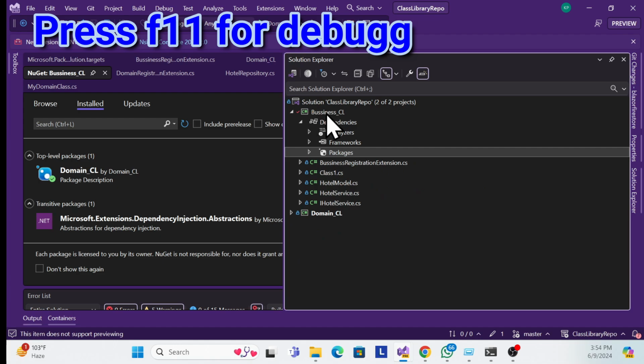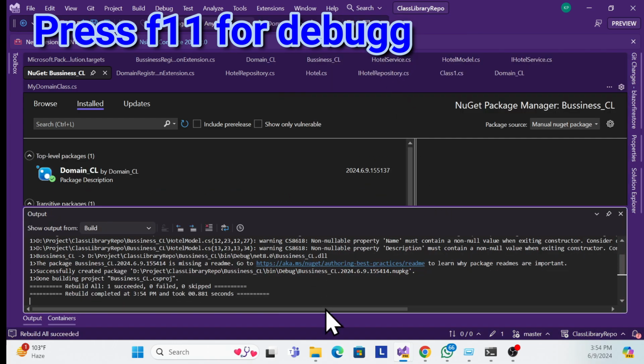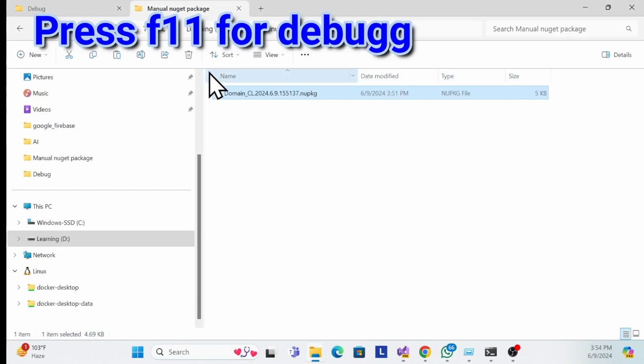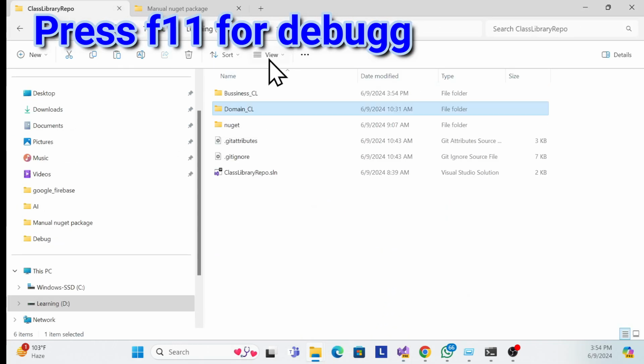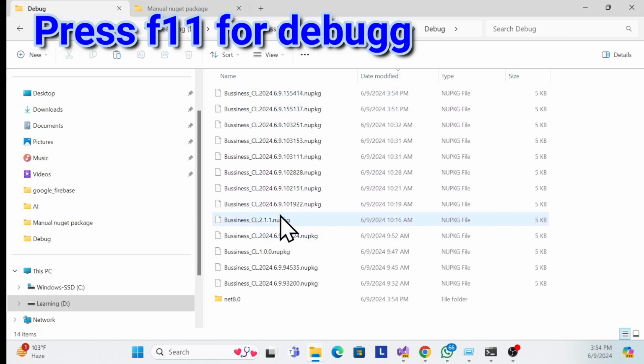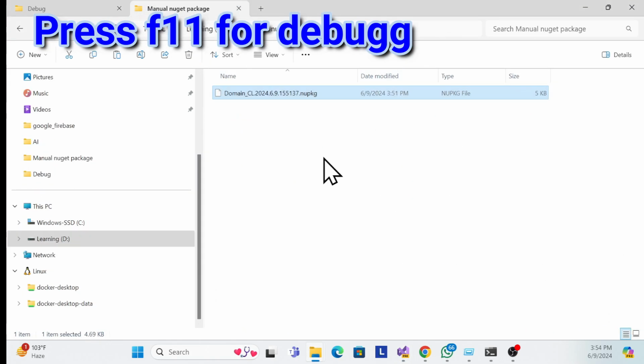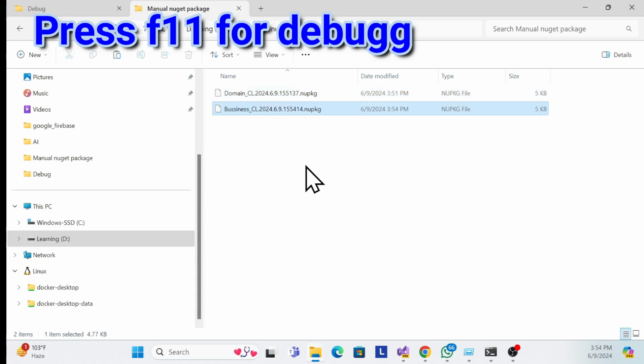Finally, I'll rebuild this business layer as well, so that I can create another package. Let me quickly rebuild. I just rebuilt, so go back to the class library project, the business layer, bin folder, Debug folder, and here you will get the latest package, which would be 354. Yes, this one. Copy this business layer, go to the manual folder again, and paste it here.